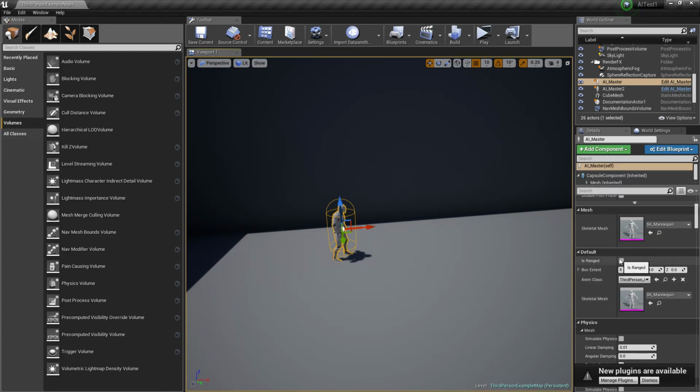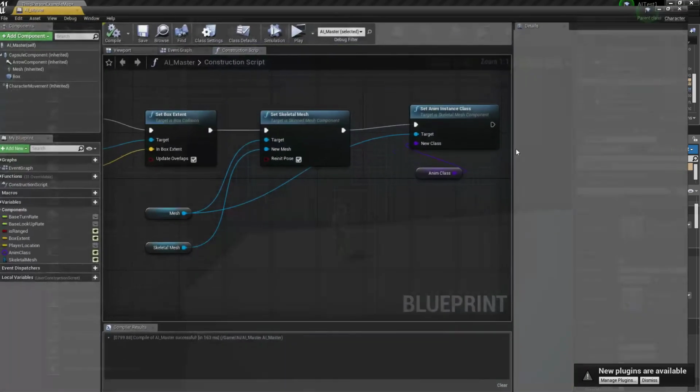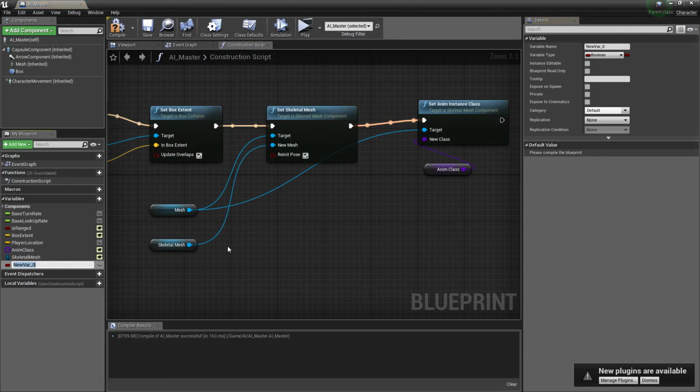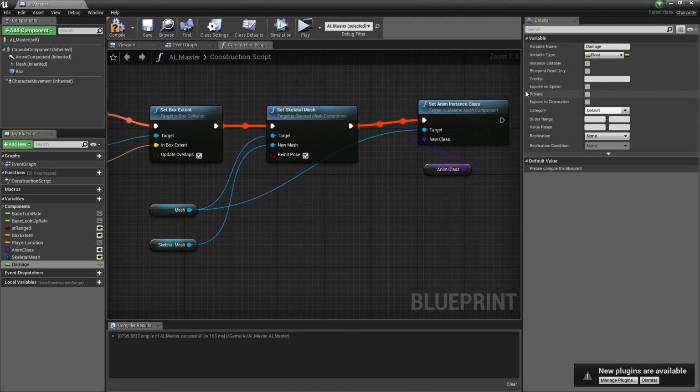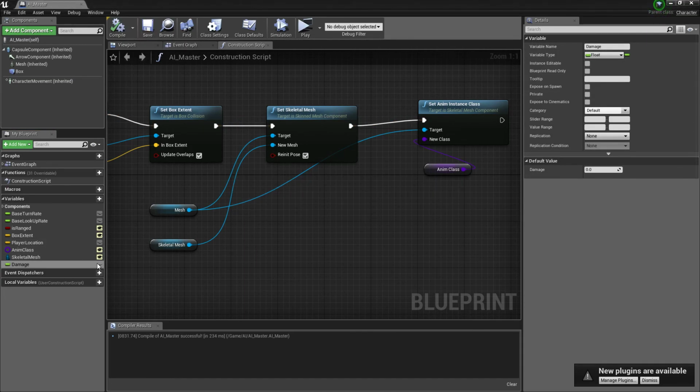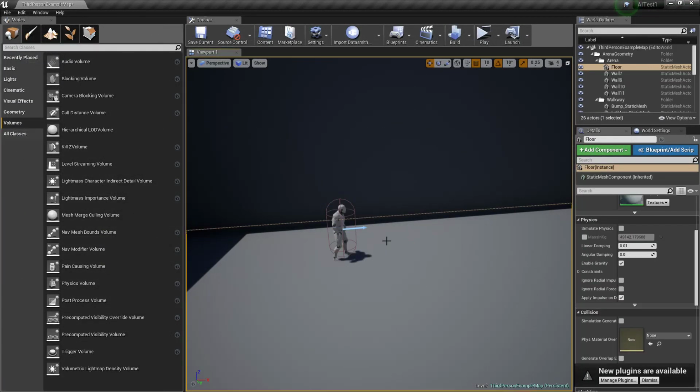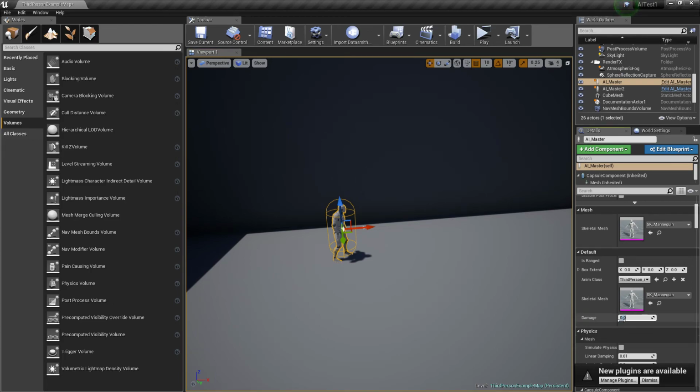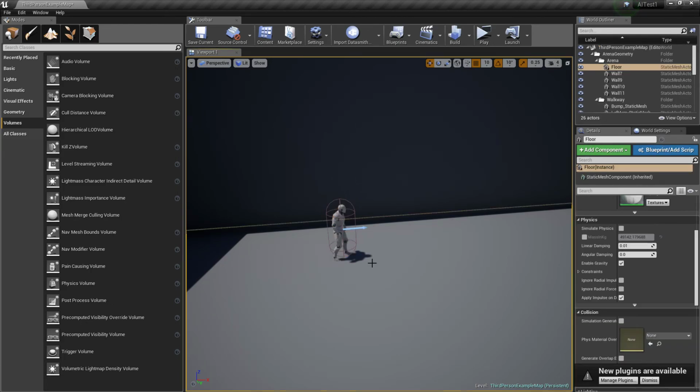That box extent is ranged. You could also do damage, float, make that public too if you want to. And now you have access to the amount of damage that character applies.